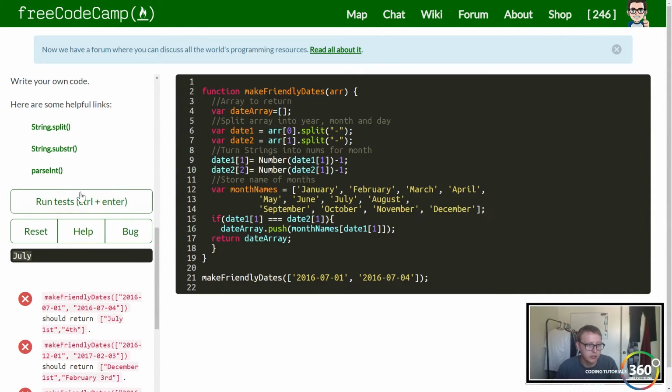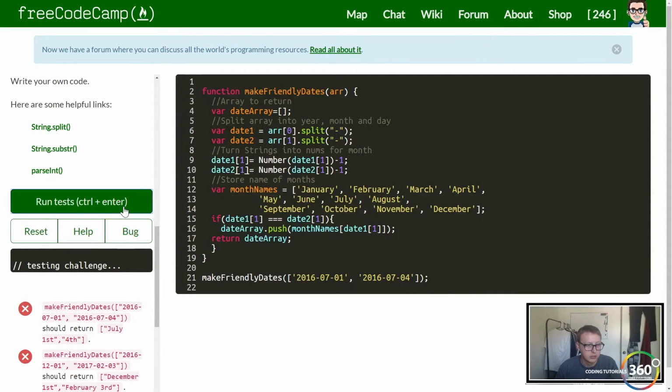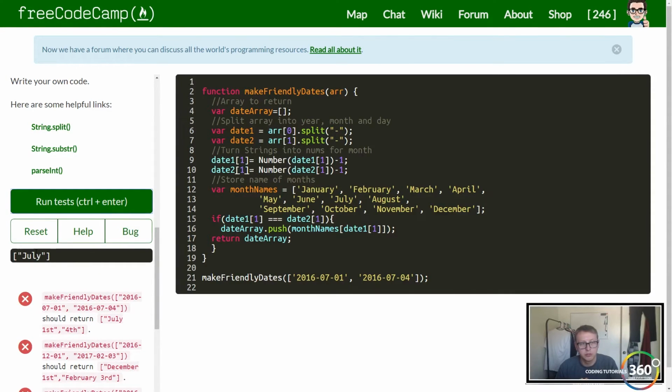and let's make sure our date array is working. So it should return July date array. Let's see where is our error? Oh, our error is right here. There we go. So we return July. Perfect. Now we have to do this first.